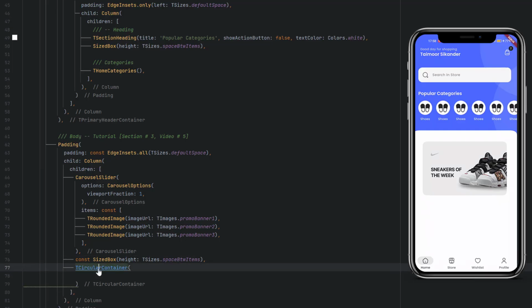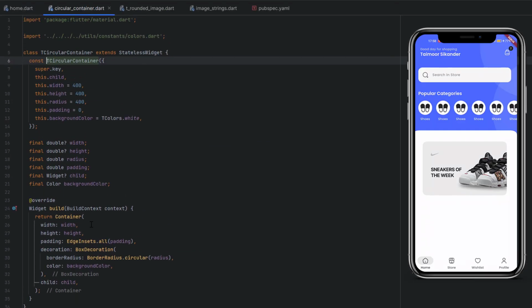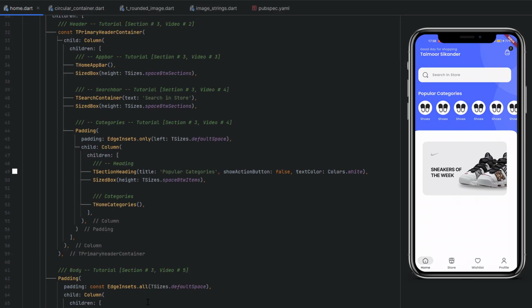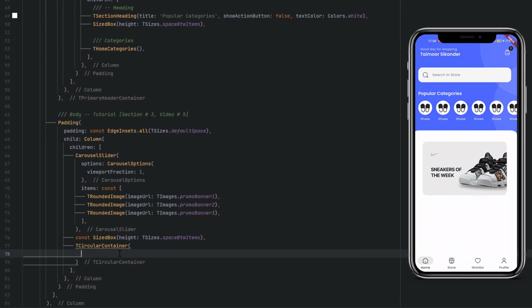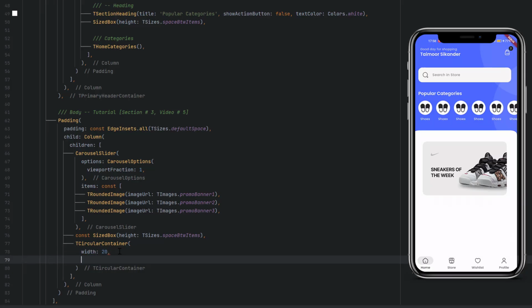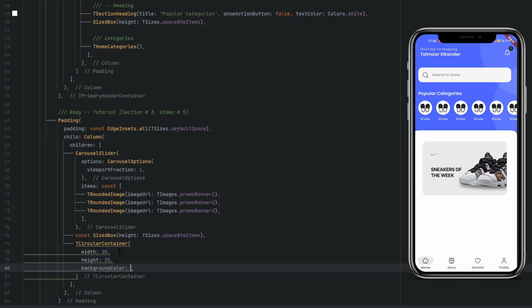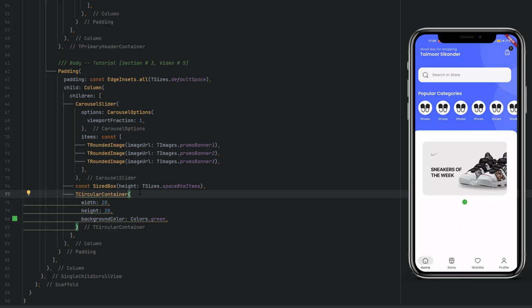The circular container, when you hover over it, this is the circular container we created in our previous tutorial, the second tutorial of this section. So now inside this, we can easily pass the width. Let's say it's a 20 cross 20. Let's give it some background color. And you can see we have a nice little dot with a 20 cross 20 right in the center, because a column by default has a center property for all the elements.